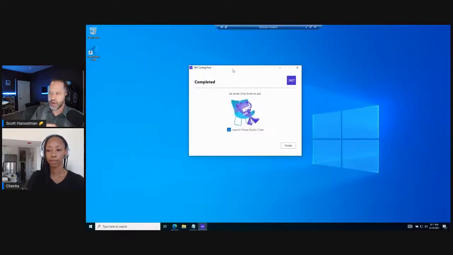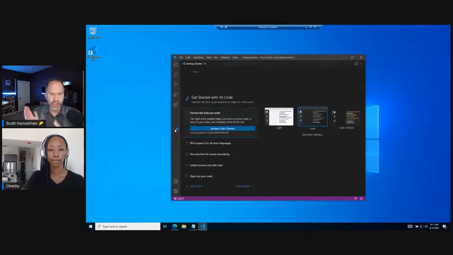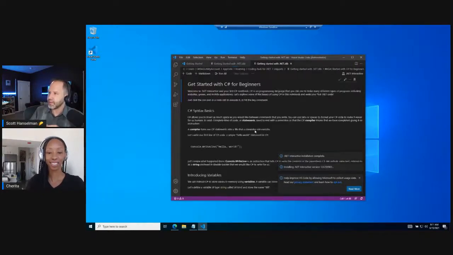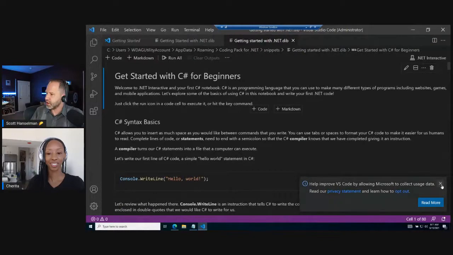All right, so our little guy has said cool, and it's working out great. I hit finish, and he's going to launch Visual Studio Code. Again, this is a fresh computer, so this will be the same thing that you'll see. It'll start, look at this progress bar here, and it's going to say installing .NET Interactive. This interactive notebook is going to pop up, and it's going to say getting started with C# for beginners. I'm going to make that screen really big. And these are little notifications that I'll go ahead and close.